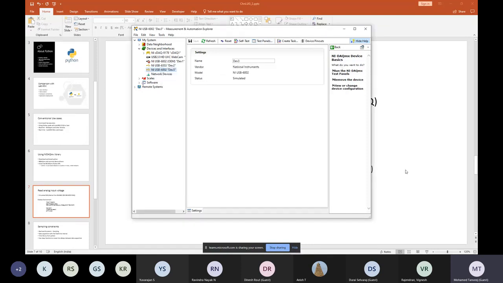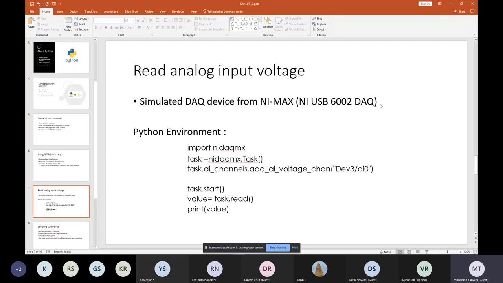Once I successfully created the simulated device, I need to make sure to note down the device's physical channel names and channel IDs. Once I know that, I can use the Python code to simply read the value. The code below will read your value from analog input channel 0. I have imported NI-DAQmx after installing the NI-DAQmx library.